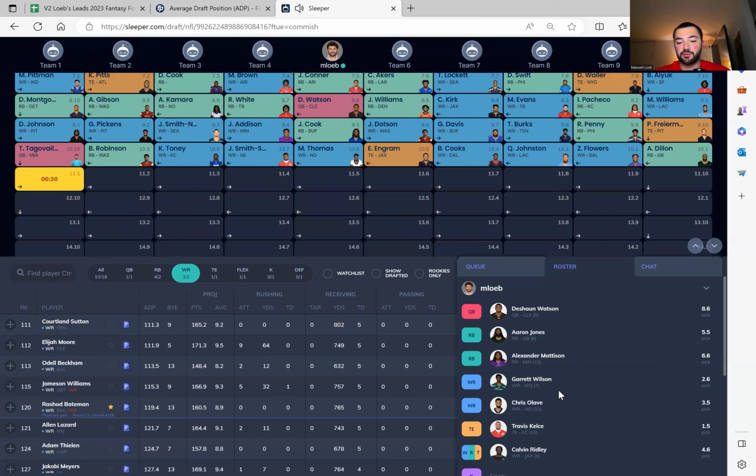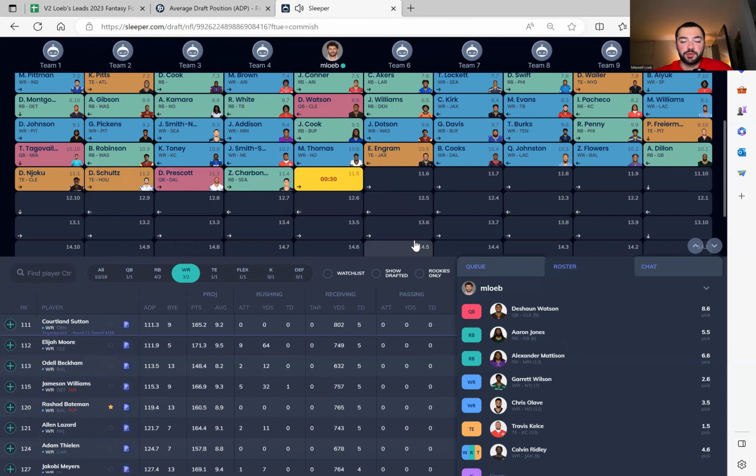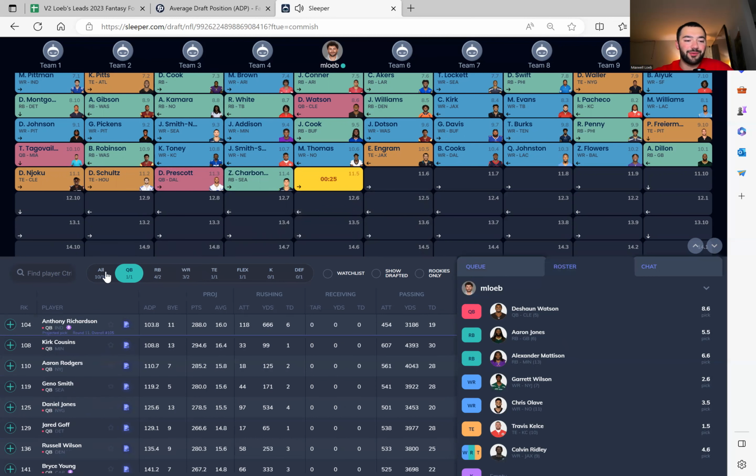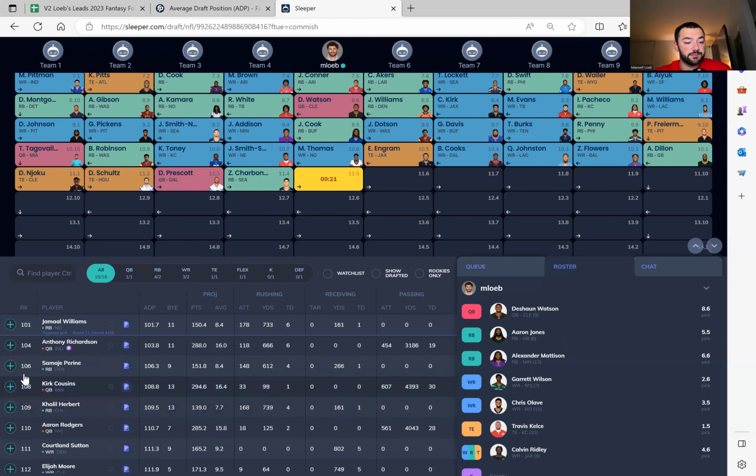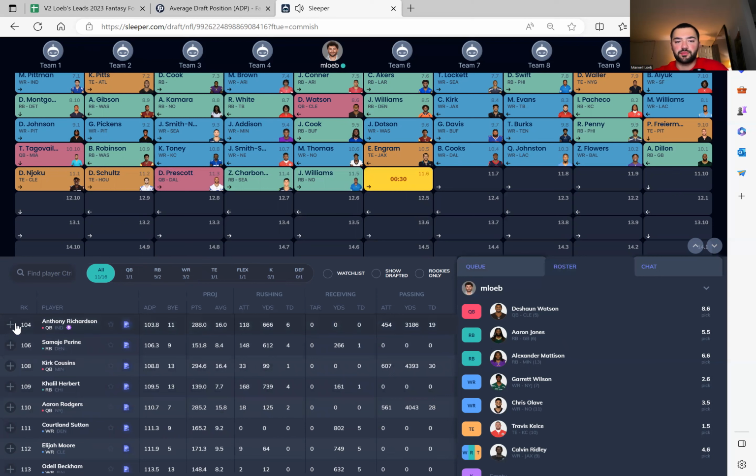Coming back around in the 11th round, again, definitely don't need to worry about backup tight end. We are worrying about that in the 14th round. But we can think about backup quarterback now. I don't love reaching for any of these guys. We need a 5th running back or a 5th receiver. I think let's go Jamal Williams as our 5th running back.